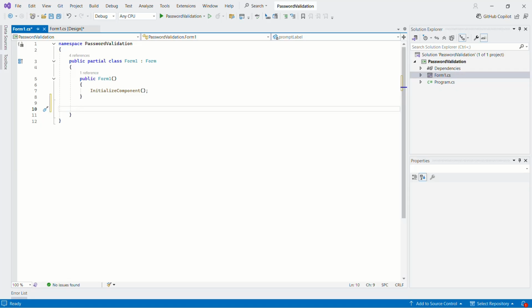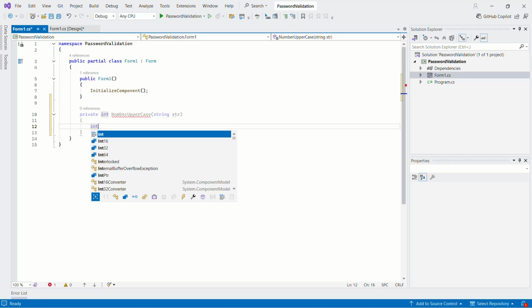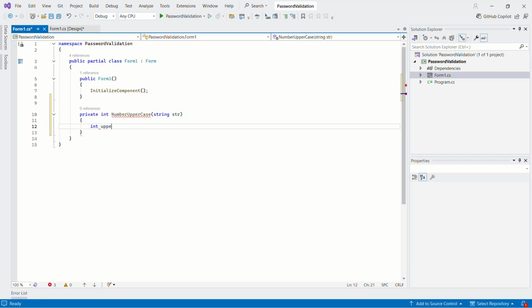So the first one we're going to put in here is the number uppercase, so we can count how many of those that we have. We have to have at least one. So let's go ahead and private int, because we're going to return how many of those we have. NumberUppercase, passing in a string str. Okay, so what we're going to do here is just run through what we have to have a variable, which we're going to call uppercase. And set it equal to 0. It's going to be an integer.